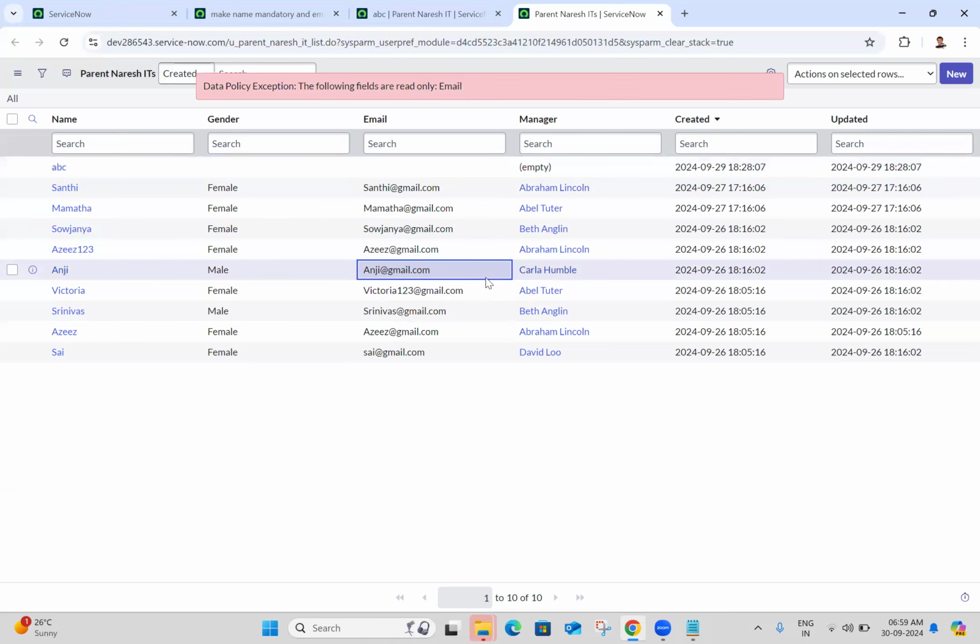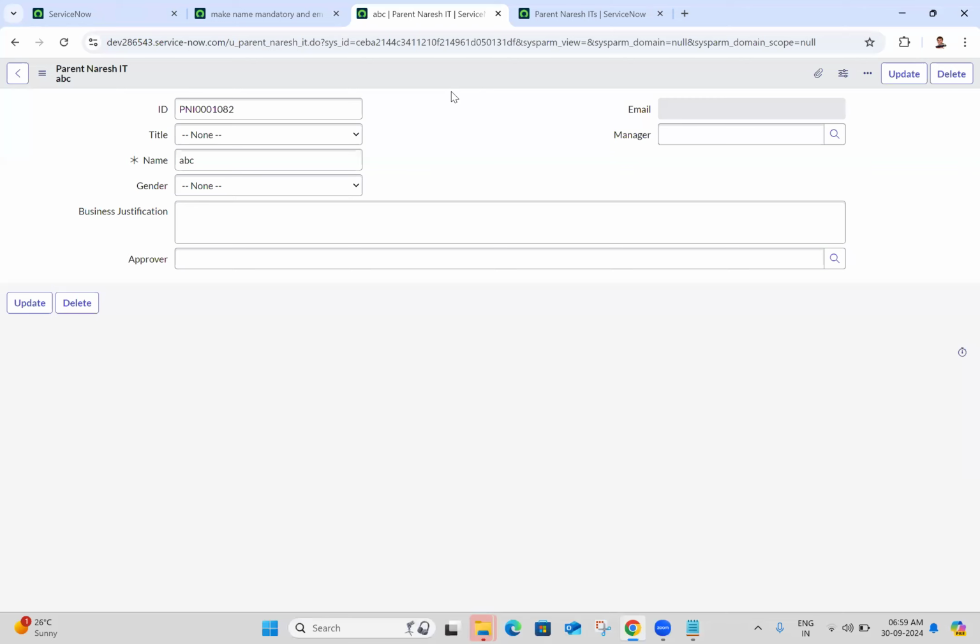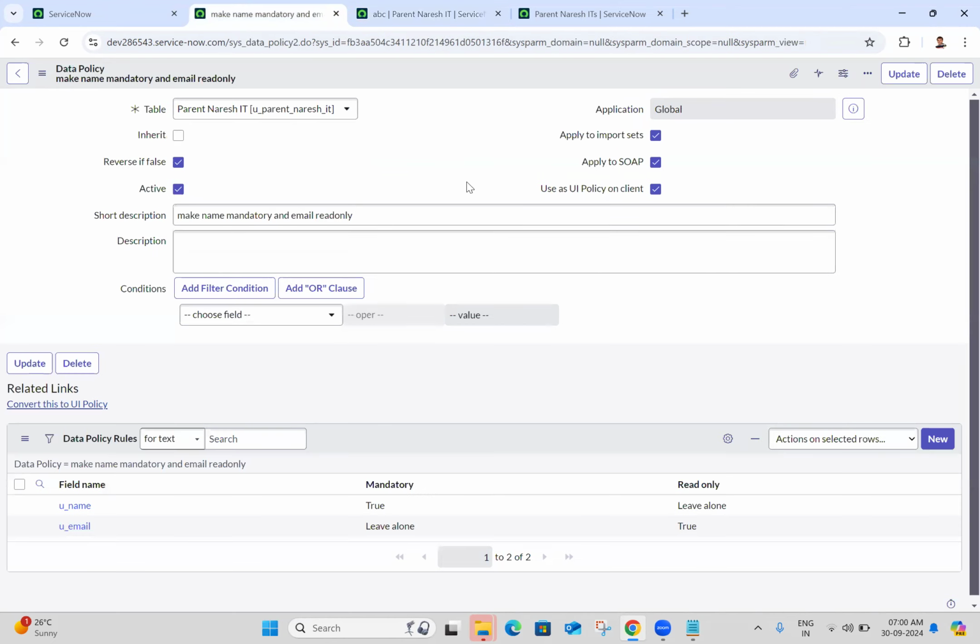It may be from list or it may be from form. Okay, it will never allow. From list view it is applying data policy, from form view it is applying data policy. So for example, at the form level I don't want mandatory, I don't want read only. I don't want to gray out some fields. I don't want to keep some asterisk symbols in front of the fields.